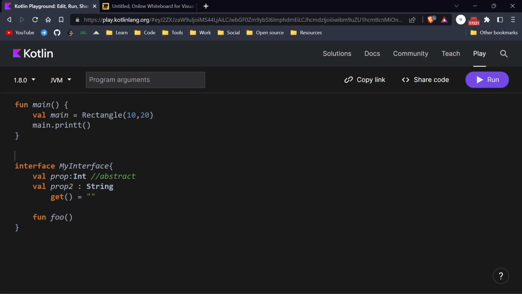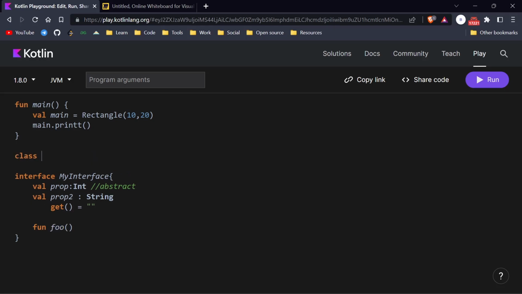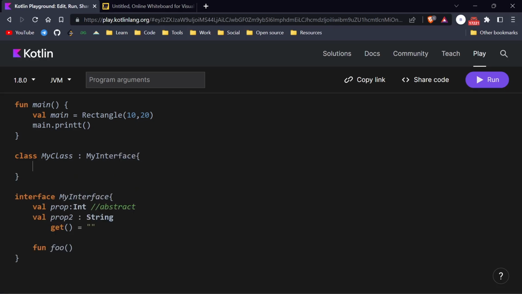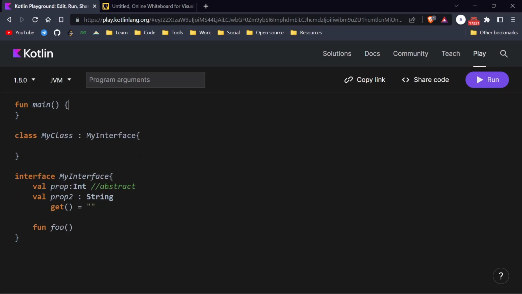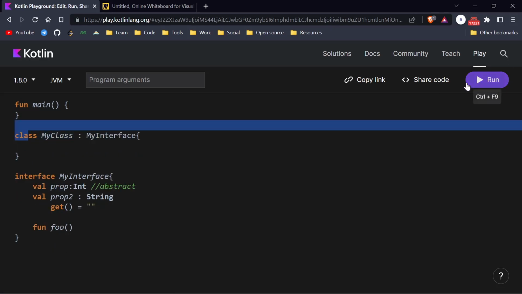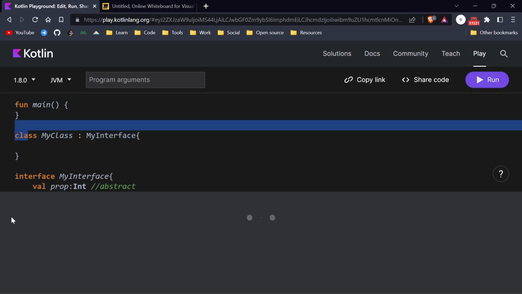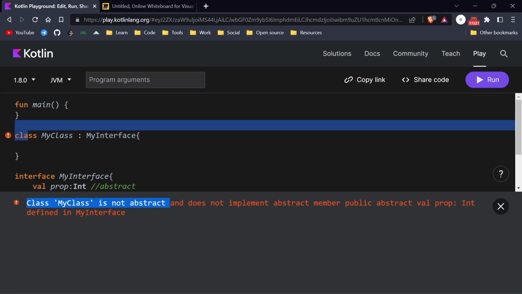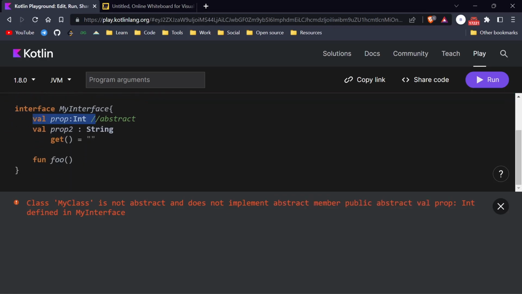So let me also make the class here. So class MyClass, and how can we implement it using the same colon, MyInterface. And I will just show you what error we will get. So currently we are not implementing any method and we will just get a compilation error. So you can see MyClass is not abstract and does not implement abstract member public abstract val property, right?